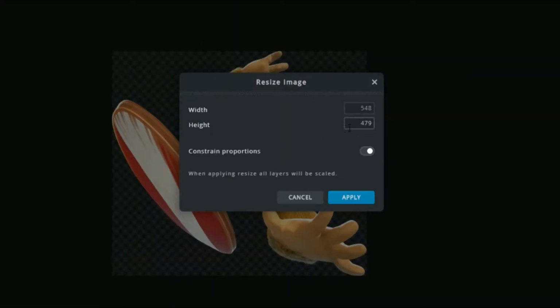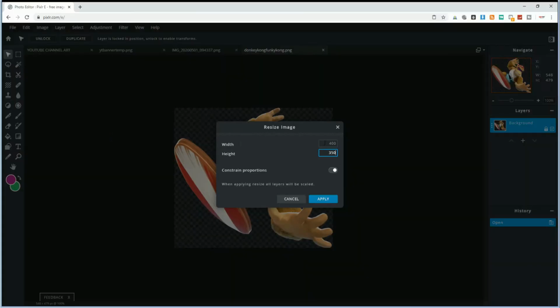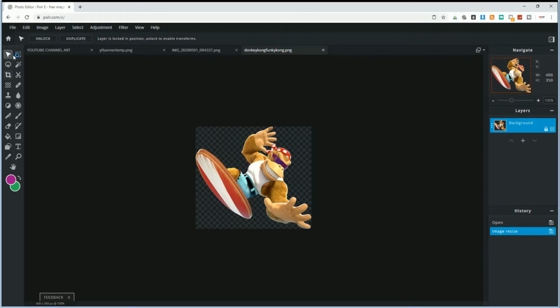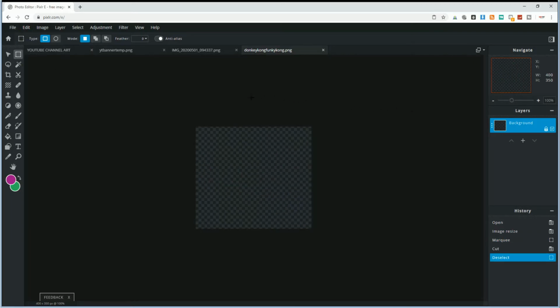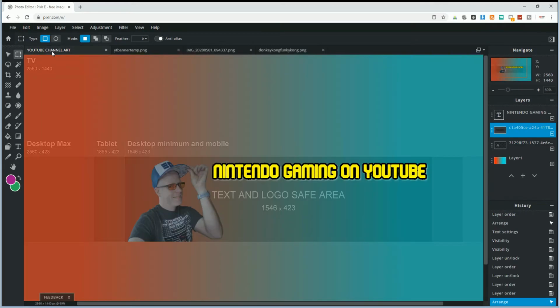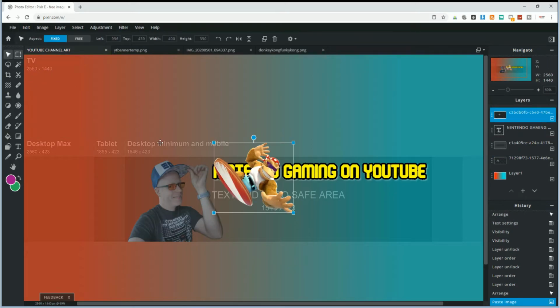All right, so he's a little bit higher than our actual safe area. So let's do a little bit less than 423. We'll do 350 because 423 was the max height for our safe area. We'll do 350. There we go. Marquee select, drag, select, and edit. Control X to cut. And back to our channel art tab. Really simple. Edit and paste. And we'll drag him over here.